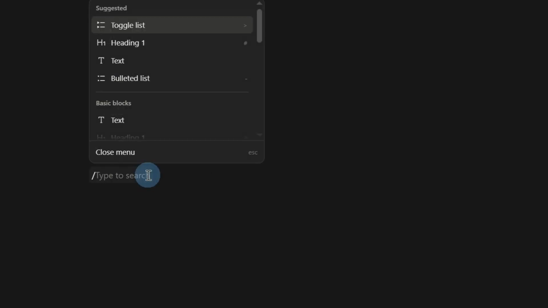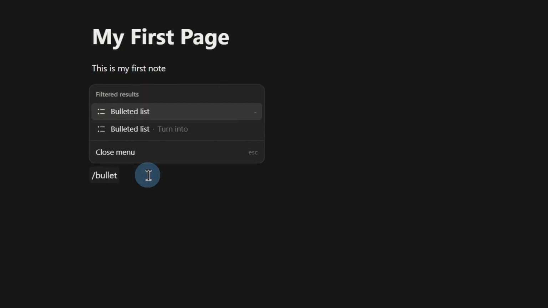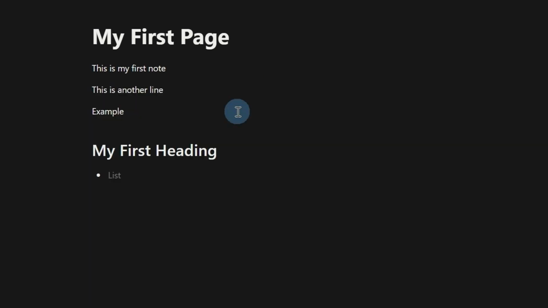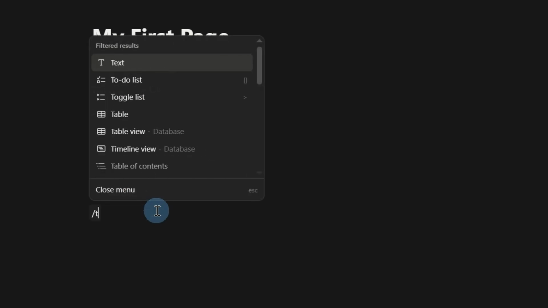You can add more types of blocks to organize your page. Click on a new line below your heading. Type slash, then type bullet list, and click on it. Now type your first item. Press Enter to add another bullet point. Now click below the bullet list. Then type slash and find toggle.